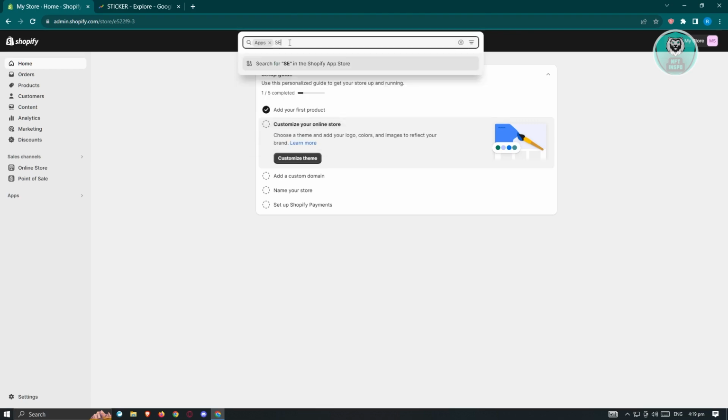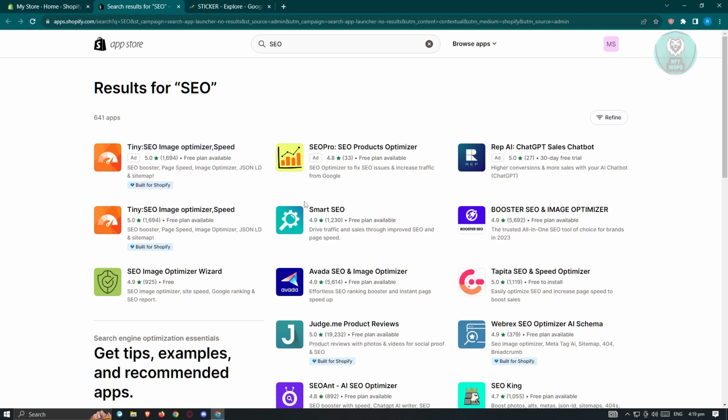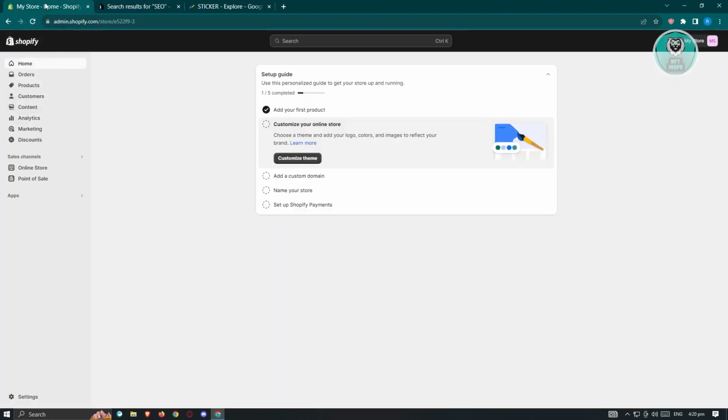Now, in this case, we want to search for SEO and just press enter, and the Shopify apps should appear. There are different tools that you could use here, and they actually work in different ways. For example, we have Booster SEO and Image Optimizer here. This one is for optimizing your images so that they load properly, because sometimes if you have high quality images, they might load fairly slowly. This will help you with that. We also have the SEO Optimizer to fix SEO issues and increase traffic from Google. So there are different tools here. You can go ahead and explore them and install them on your store and probably increase your SEO.